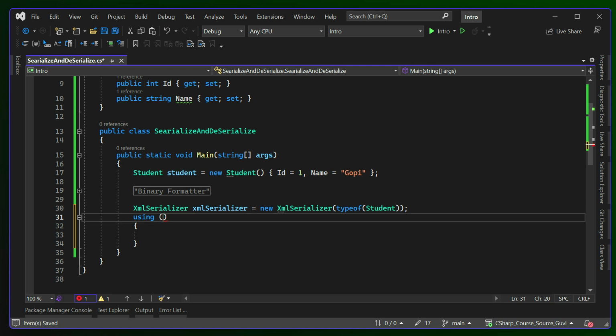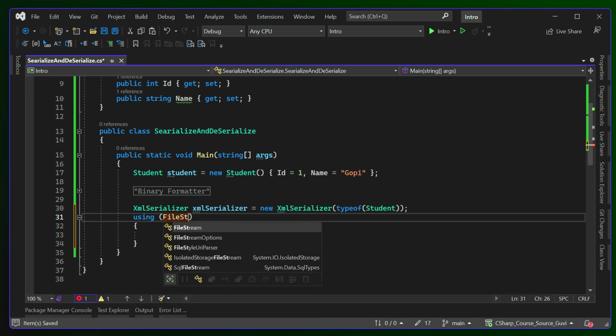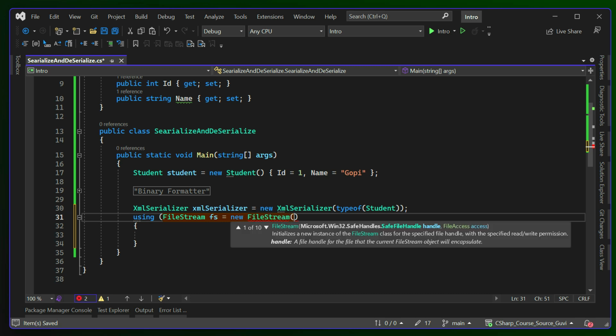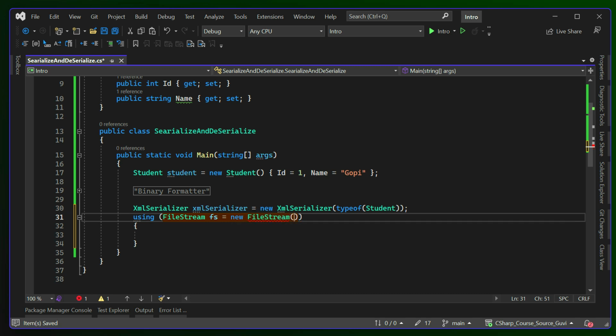So within this using block, let me create a stream object. Since I'm going to use a file stream, I'm creating an object of FileStream. Fs equal to, we all know that, new FileStream of. And this FileStream constructor accepts two parameters. One is your file name. Another one is the mode. Now I'm going to pass a file name. Let me call it studentobj.xml. So I'm creating an XML file.